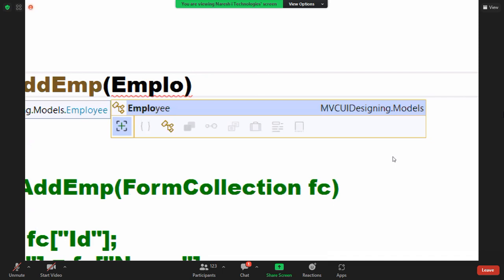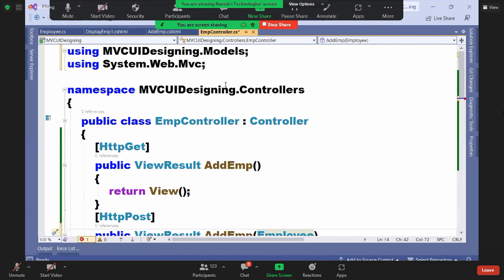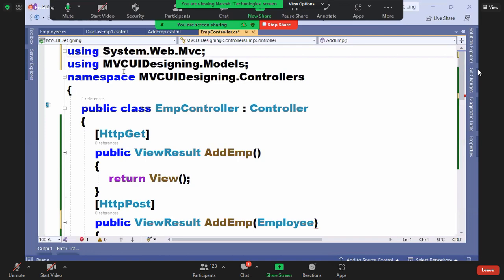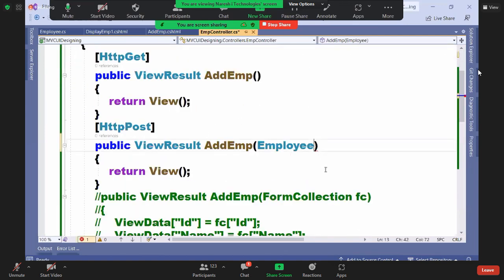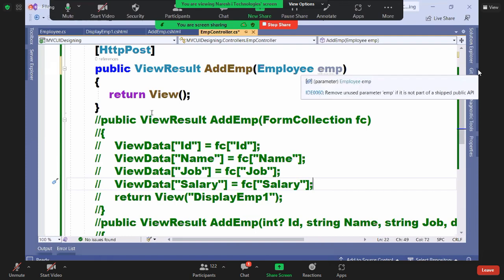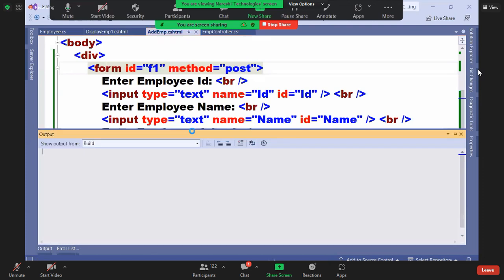See here, it will show you. When you select this, automatically imported. Am I clear? So don't forget, you're required to import the model namespace first. After importing the model namespace, come here, employee EMP, some name. Now tell me one thing, all the parameters are matching here or not? Because they are matching, the 4 values will fall into this. Come on, let us run add EMP again.